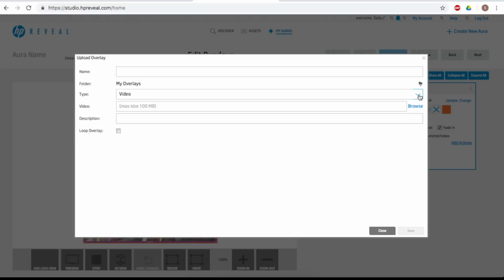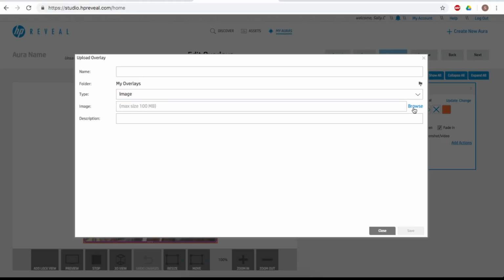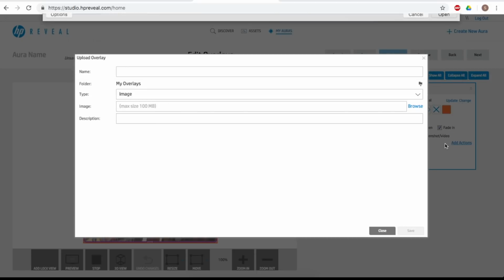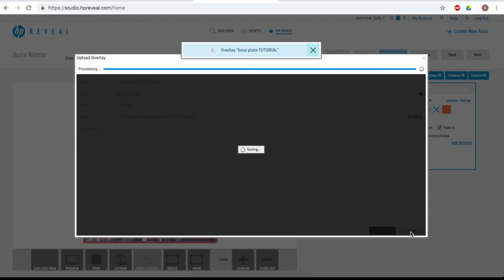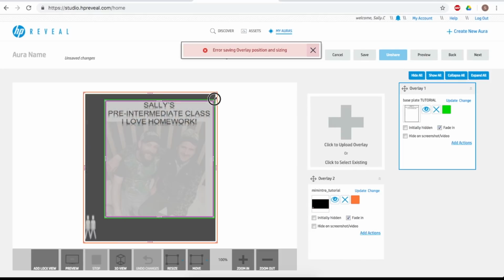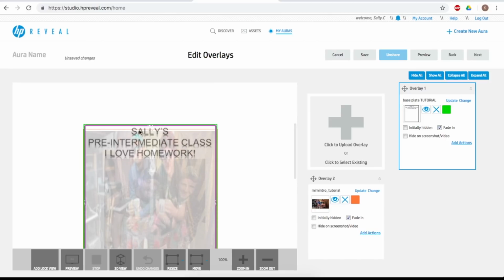All of the other overlays that I have are either images or audio. So I'll click on Image, Browse, and I will select a base plate for my tutorial. Click open. I call this a base plate because it is sort of like a letterhead or a base that all the other images sit on. It creates a more professional image.